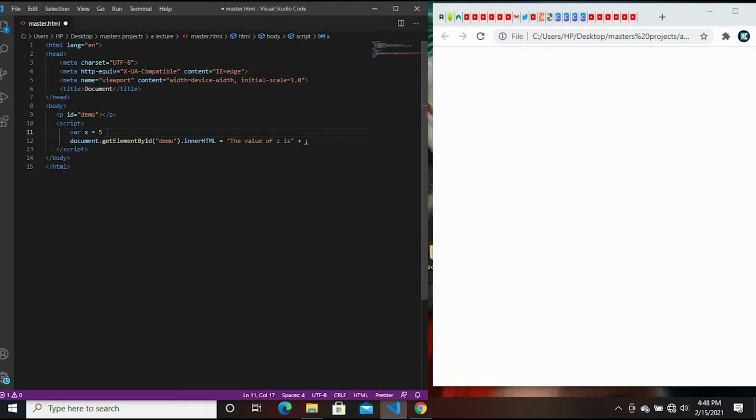Let's end this statement with a semicolon, because this is actually a statement, and a statement is like a sentence, and this semicolon is like a full stop in JavaScript. So we are ending our statement with a semicolon.